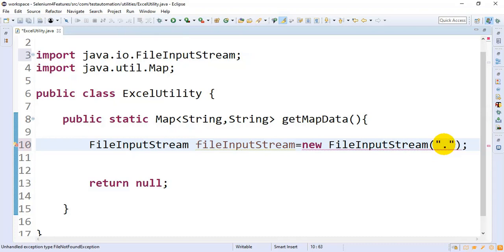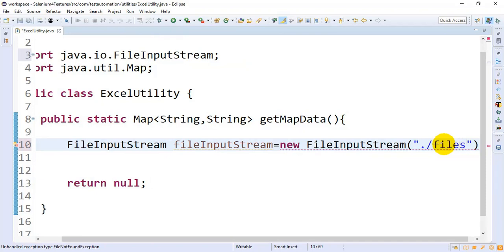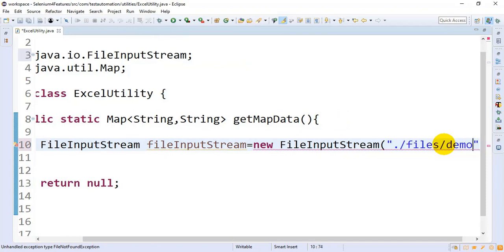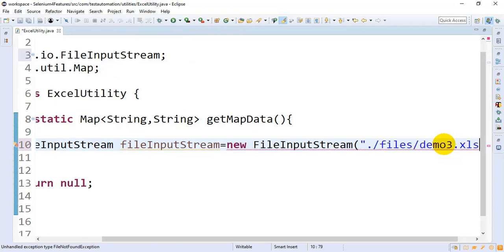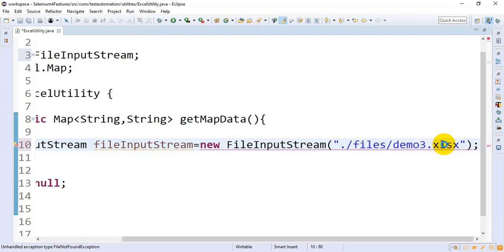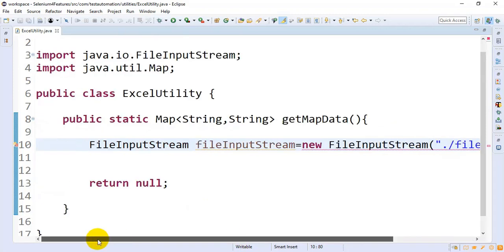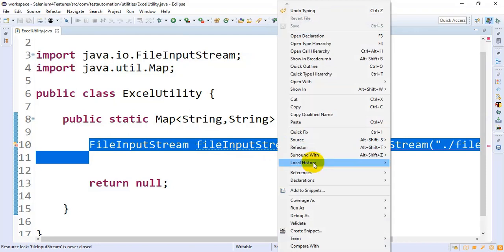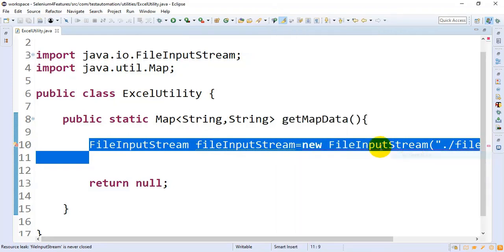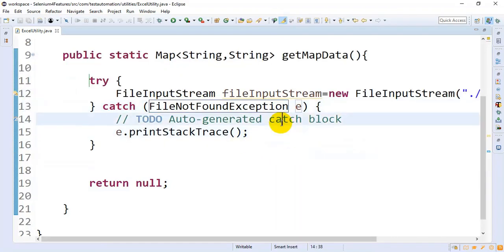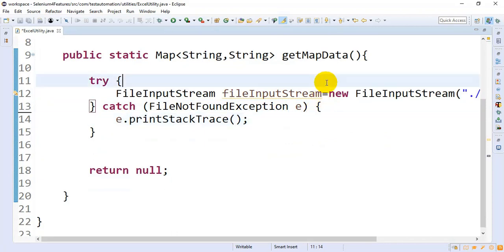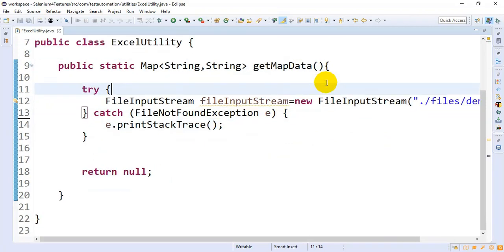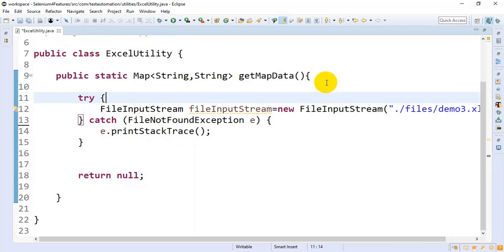Under this I'll pass the path of the Excel file. So dot represents the current project, under this we have the files folder. After that we have demo3.xlsx, right? So that's it, guys. I'll surround this with the try and catch block. So that's it. Just I'll minimize the font size now.